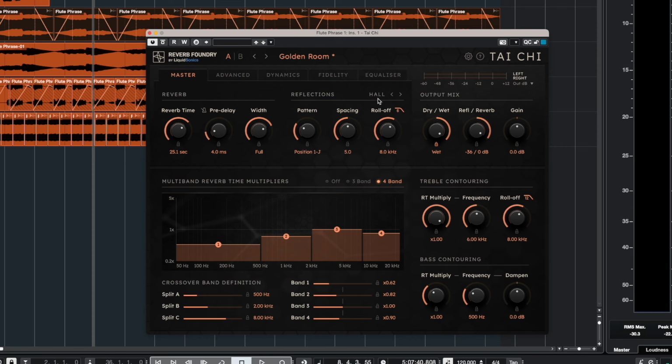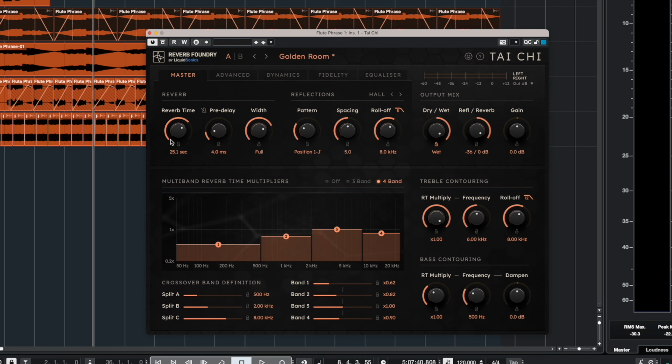So in this case, I changed it from a room to a hall. Halls are going to sound more reverberant anyway, and the reflection style is going to be different than what a room sounds like. And I put in a ton of reverb, in this case, 25 seconds. I make sure that the signal is fully wet. I used this function in TaiChi.